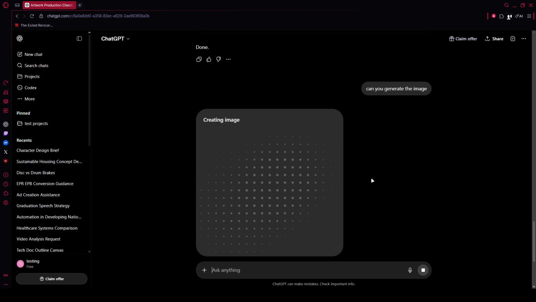Protect your progress and your privacy. If a change derails your structure, click the version history clock in the canvas header to compare iterations and restore a clean state. And if you're handling confidential concepts, go to Settings, open Data Controls, and turn off data sharing before you begin.